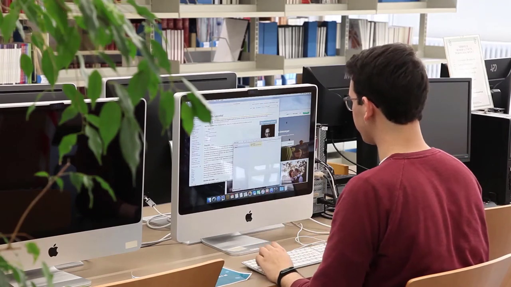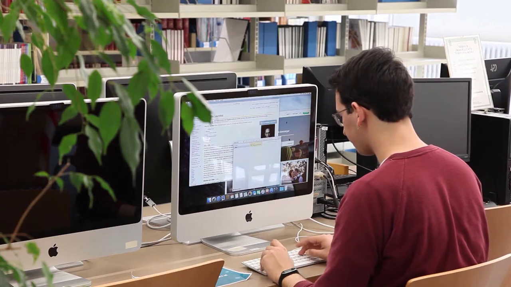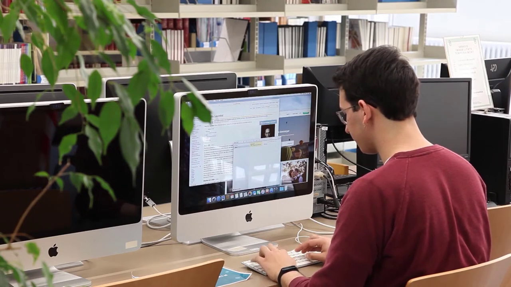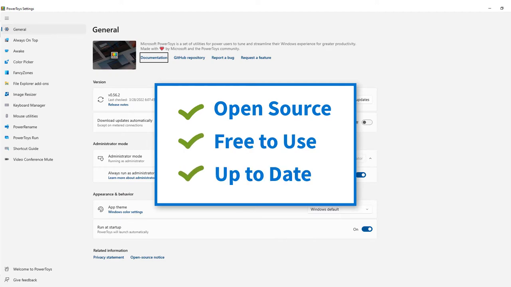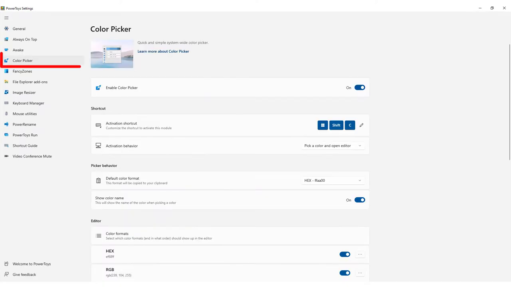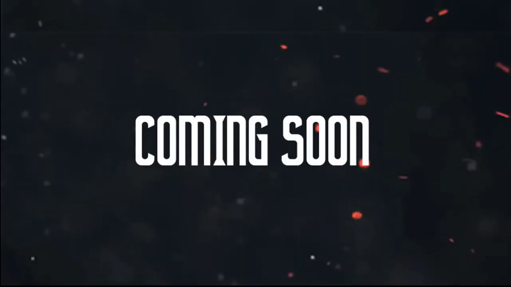I researched many third-party applications which provided this functionality and finally decided on Microsoft PowerToys. PowerToys is open source, free to use, and is continuously being updated. PowerToys offers much more than simply Windows on top, with features such as Color Picker and Image Resizer, which are features I often use myself, but I will be covering the PowerToys in depth in another video. For now, I will focus on keeping Windows on top.